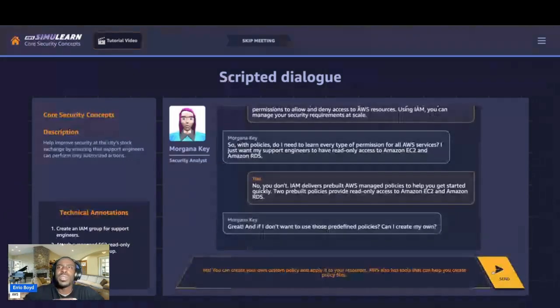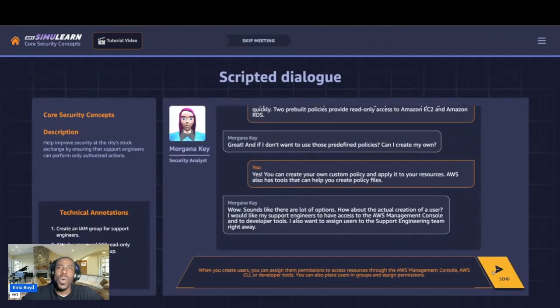And if you don't want to use those predefined policies, can I create my own? My response is yes. You can create your own custom policies and apply it to your resources. AWS has tools that can help you create policy files. Right? So the response: wow, sounds like there are a lot of options.